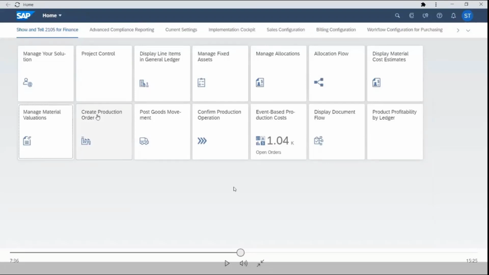So now I will start my demo today to show how the solution in parallel accounting works. Just now, Sarah created a demo for the material of finished product FG120. You still remember that Sarah made different material cost estimates for different ledgers, 2L and 0L. So let's see how that works in production.